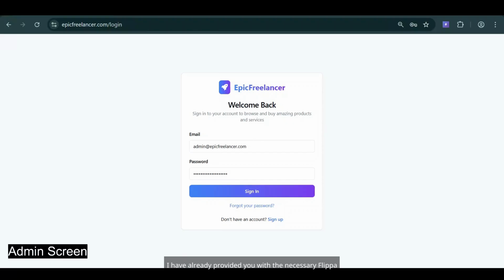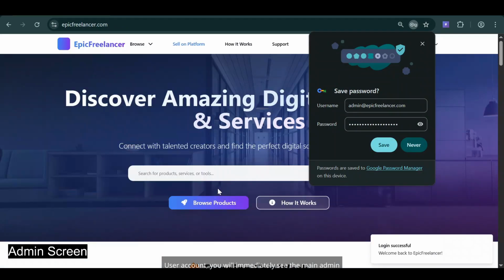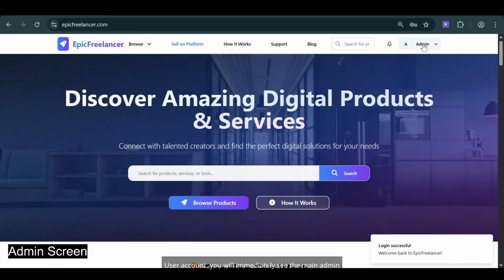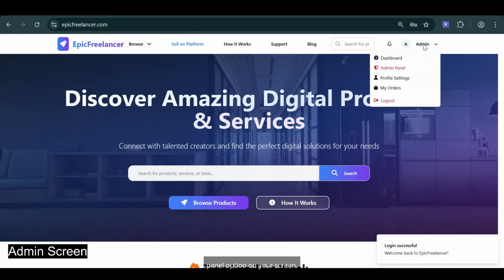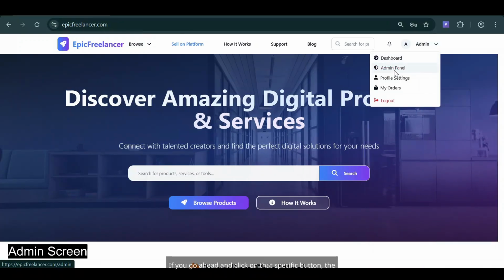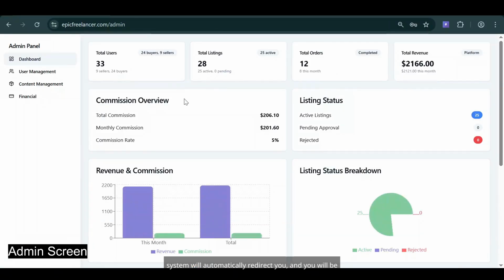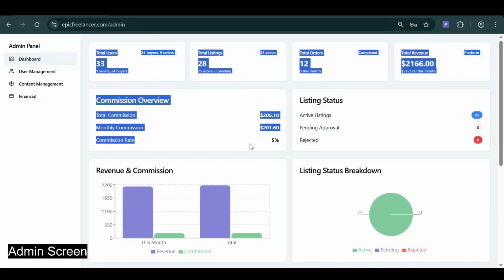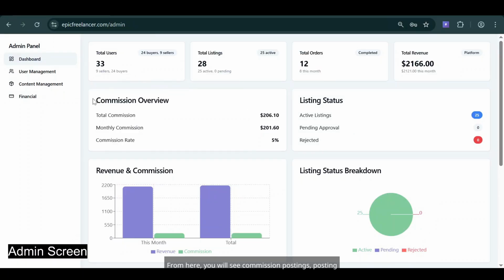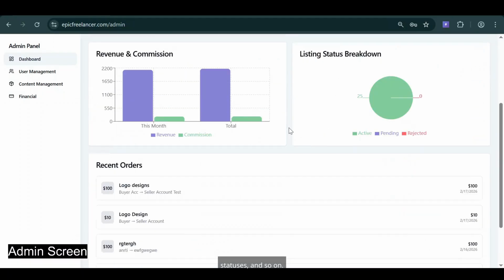I have already provided you with the necessary Flippa credentials so that you can log in to the EpicFreelancer dashboard whenever you're ready. Once you have successfully signed in using the admin user account, you will immediately see the main admin panel option on your screen. If you go ahead and click on that button, the system will automatically redirect you, and you will be taken directly to the comprehensive admin dashboard area. From here, you'll see commission postings, posting statuses, and so on.